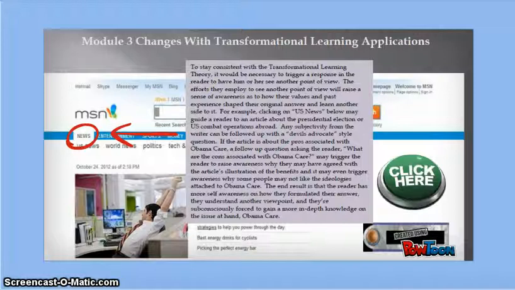They understand another viewpoint, and they're subconsciously forced to gain a more in-depth knowledge on the issue at hand, which is Obamacare. And this concludes my Module 3 changes to my wiki.